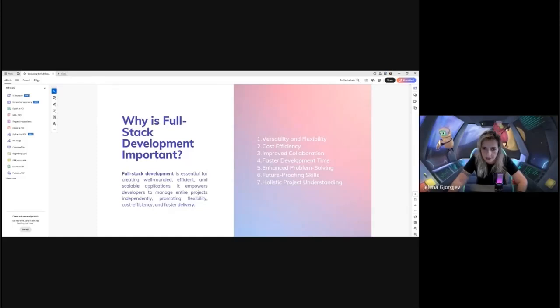Then we have cost efficiency. Employing full stack developers can reduce the need for hiring multiple specialized developers, leading to cost savings for the business. And they can take on multiple roles, which is particularly beneficial for startups and small businesses.